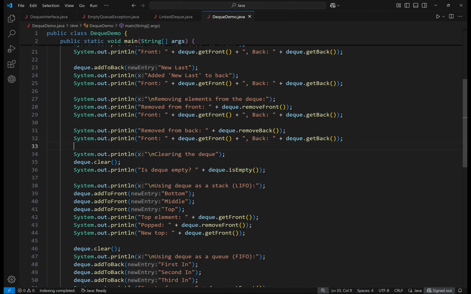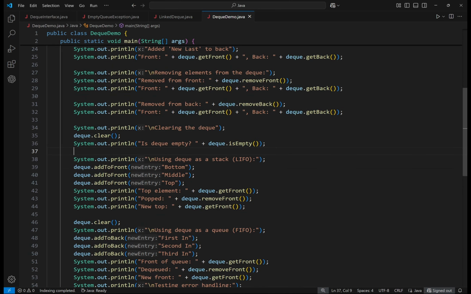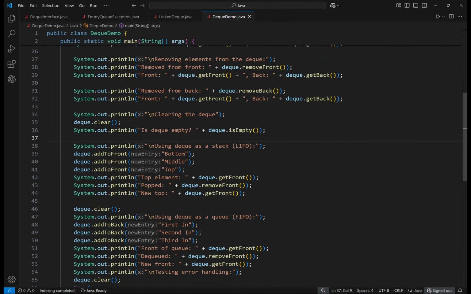On line 32 we call deque dot clear, print clearing the Deque, and on line 34 print is Deque empty, true. Again, this confirms our clear method works.